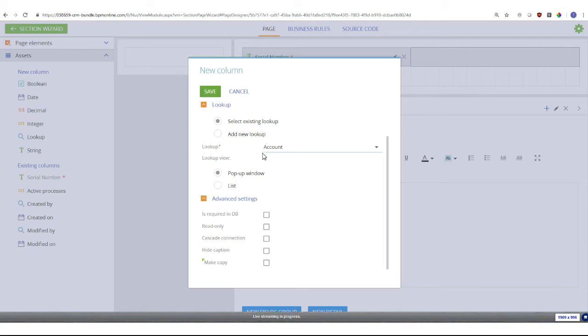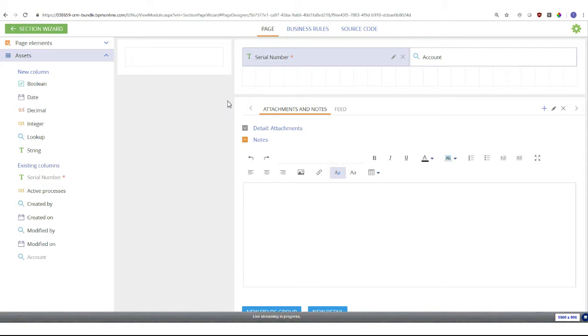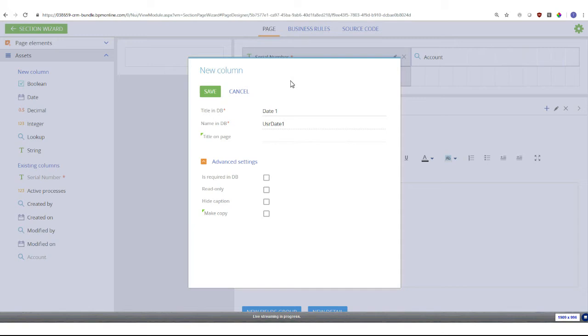The next thing I want to be able to track is when this asset was installed or placed at a customer location. To do that, I'm going to use a date field, and I'll go ahead and drag that out right under the serial number. So we'll go ahead and give this a label, and we'll give it a name for the database as well. Go ahead and save.